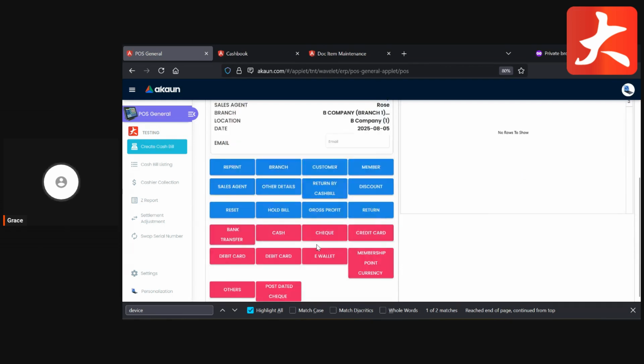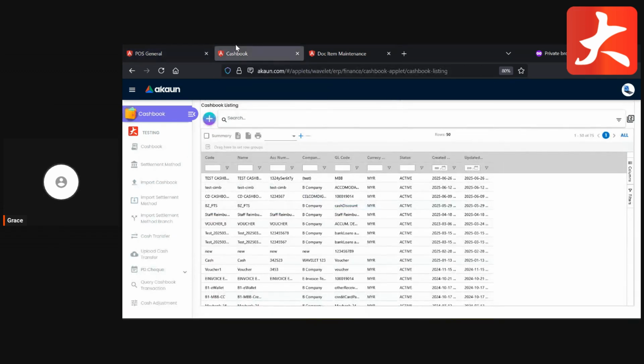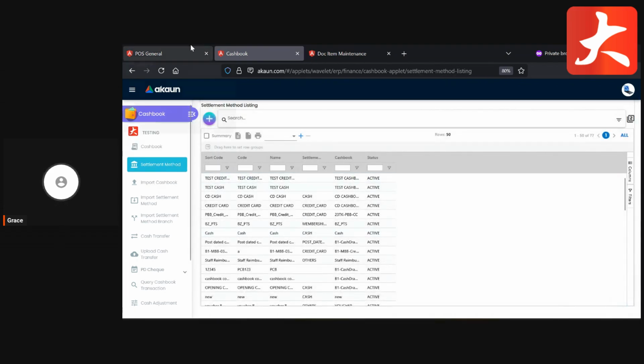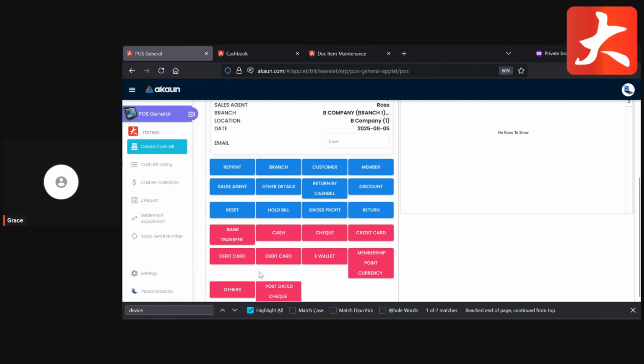Red color is for your settlement method, which is how the customer pays you. In order to have this red color, we need to have a cashbook applet. Okay, this is a cashbook applet. How we configure that is, first, of course, you need to create a cashbook, whether it is a bank, for example your credit card, UOB bank. Okay, UOB bank. And then after that, you can have a settlement method. So this settlement method is the one that is going to show here.